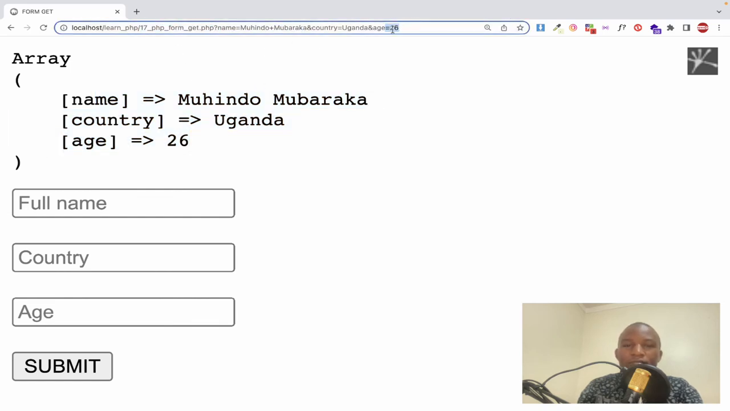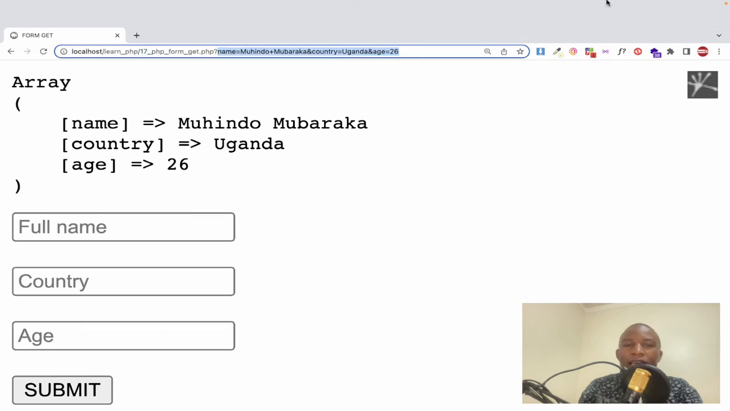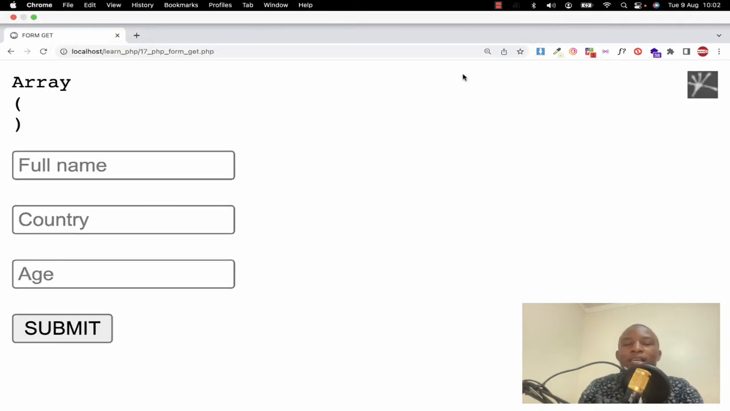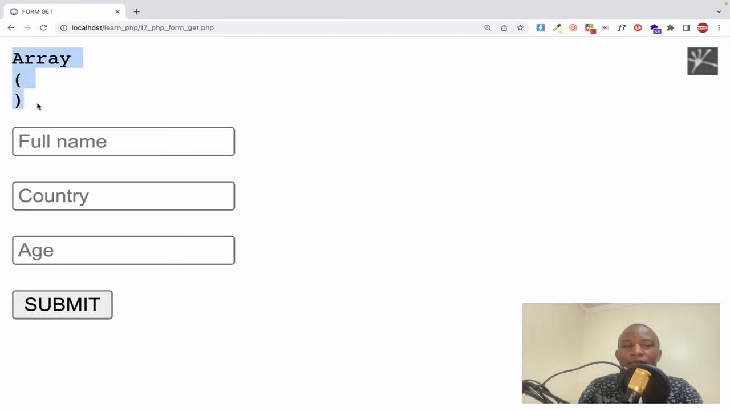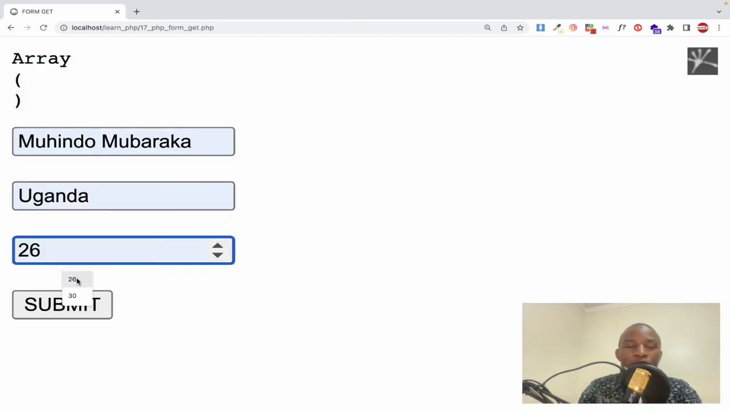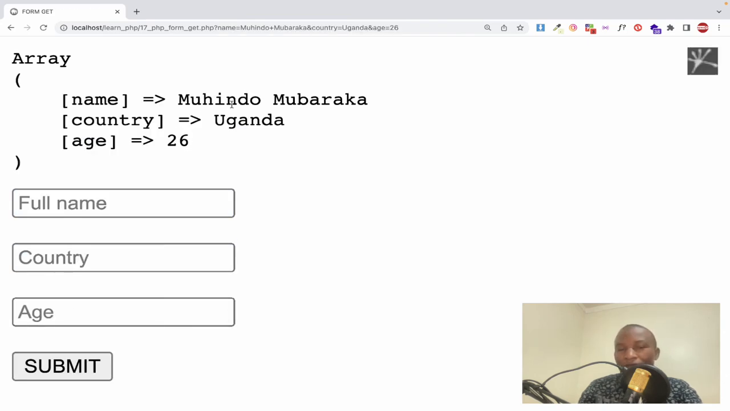So what does it mean? It means that if I remove this one, you can see this is our GET variable. Can you see here? The array is empty. So it means that the data that we submit is submitted through the array, and if you don't submit anything, the superglobal variable of GET will be empty. Can you see that?